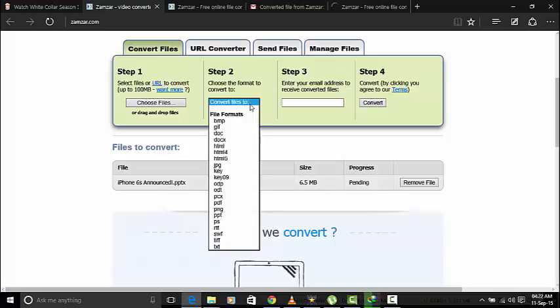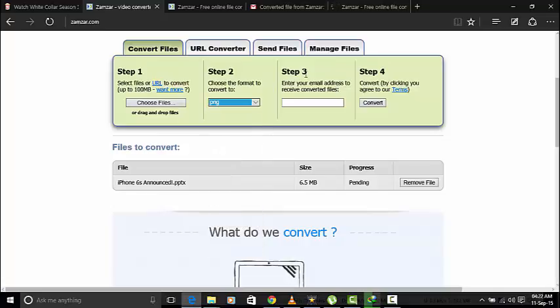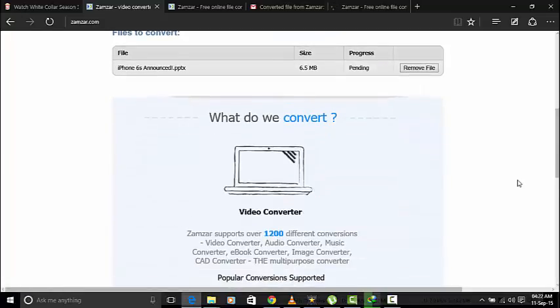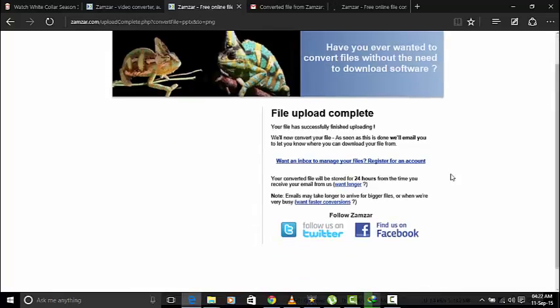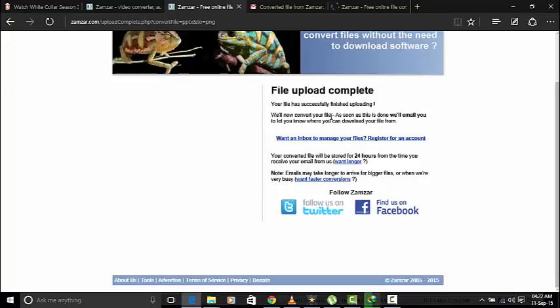click on this drop down box and you can choose which format you want to convert this file to. I need this to be a PNG, so I'm going to choose this. And after this, you just enter your personal email ID over here and then click convert. After it starts converting, it will show the progress over here. And when it's done, it will take you to this page showing it has been completed.